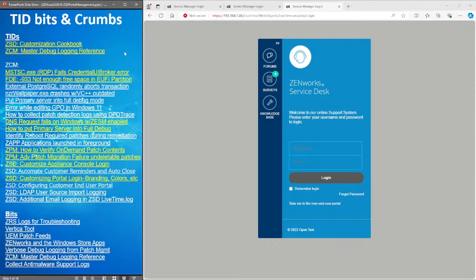First thing we do is tidbits and crumbs. The yellows are the new stuff. So I'm starting to highlight those that are new. I keep some of the newer old stuff still there, so I rotate them out. But I just want to let you know that these have been updated. Now you may say, oh, the Customization Cookbook is old. Well, it's been updated. So if you see them in gold or yellow, you'll see that they have been updated.